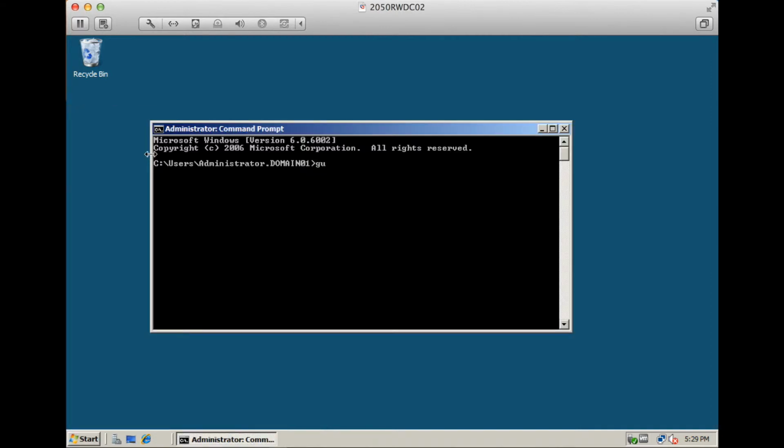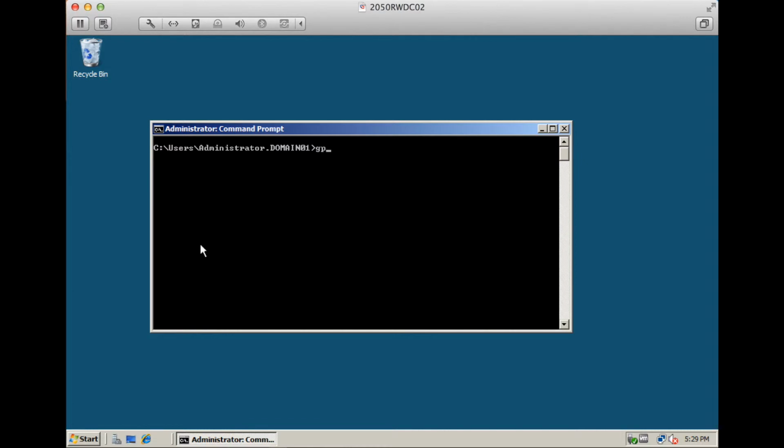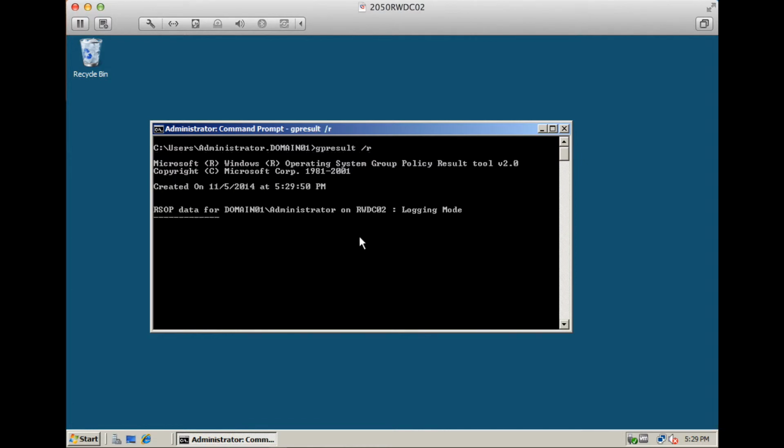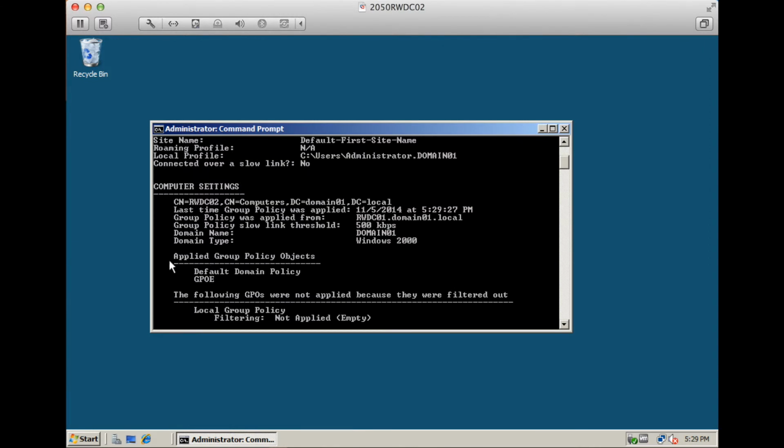So we're going to do the same exact process on RWDC02. We're going to force GP to update. Now we're going to do gpresult /r. We're going to scroll back up to the computer configuration settings. As you can see, the GPOE has been applied to this server.